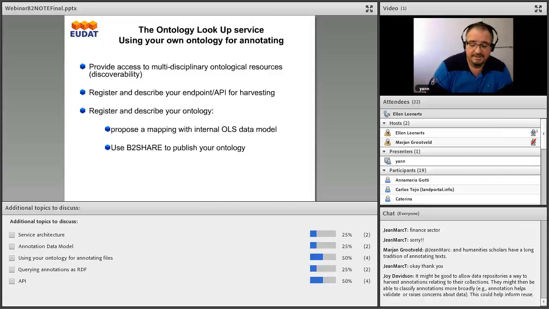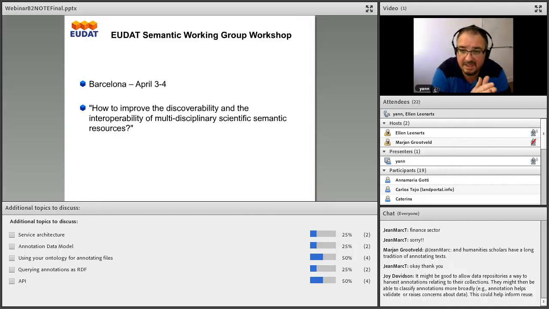Now, I mean, this problem of interoperability and discoverability is not just a problem for us. It's a problem for all the communities, and in fact for many, many different communities. So we are currently organizing a dedicated semantic working group workshop in Barcelona in April. Unfortunately, we're already full. We already have more than 40 participants. The goal is to discuss how we can improve the discoverability and the interoperability of multidisciplinary scientific semantic resources. So that's currently work in progress.